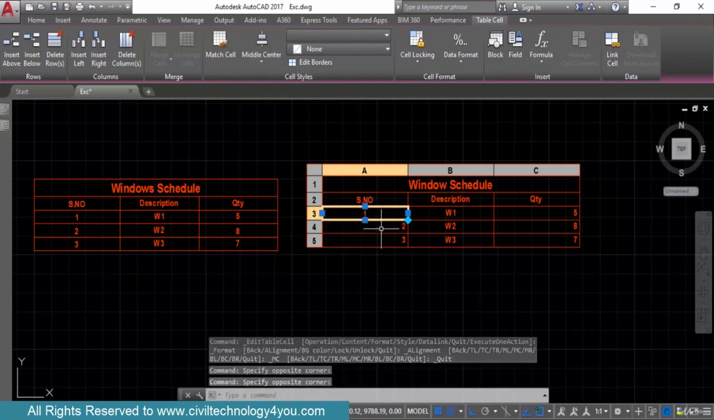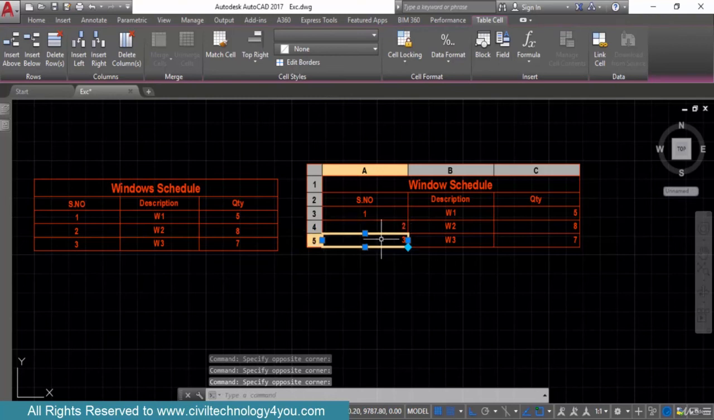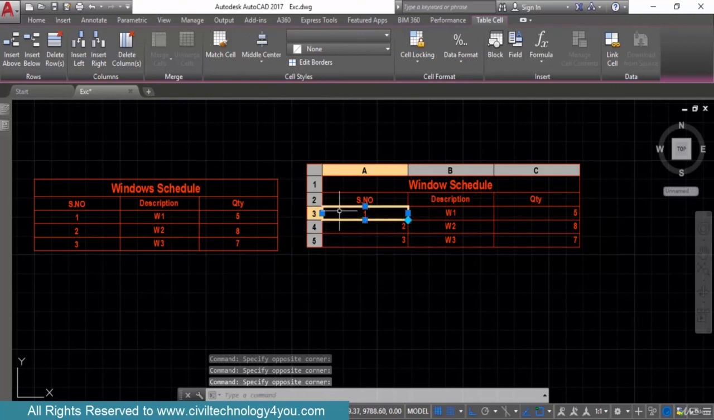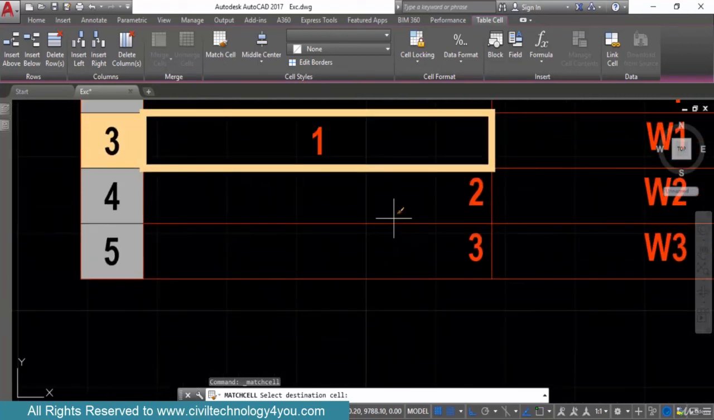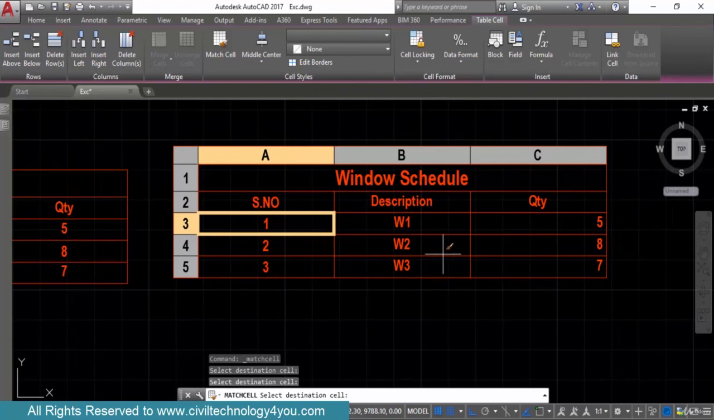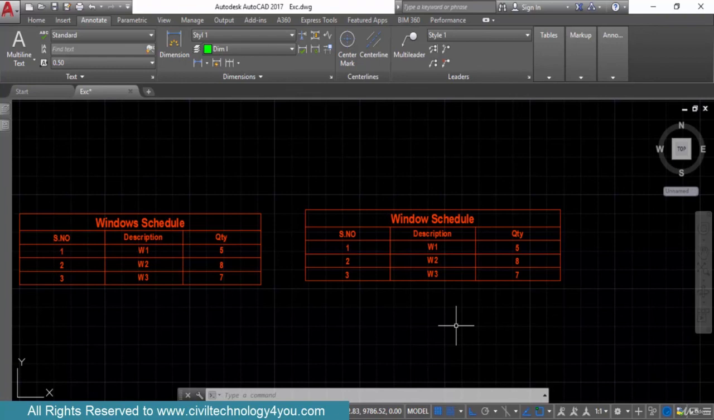Now for example, I want to align these as well, so I can use the Match Cell option. I will click on this one. Now I can use the match option. For example, I want to match here and here. I will click here, and I want to match here as well, here as well, and here as well. So this is a very good option to work quickly. This is how we can insert the columns and write the text in the columns.